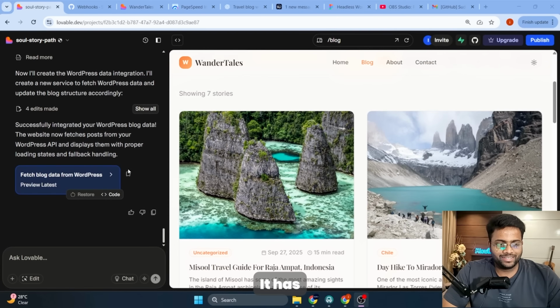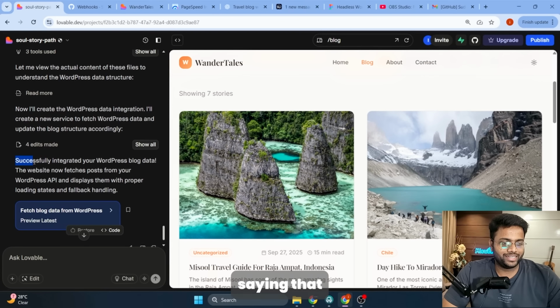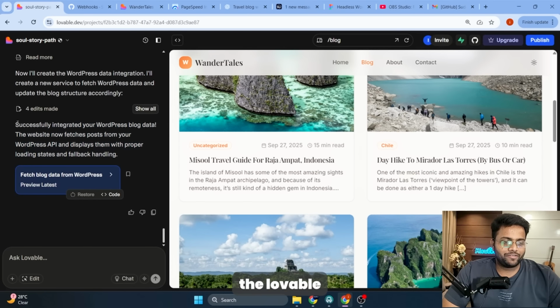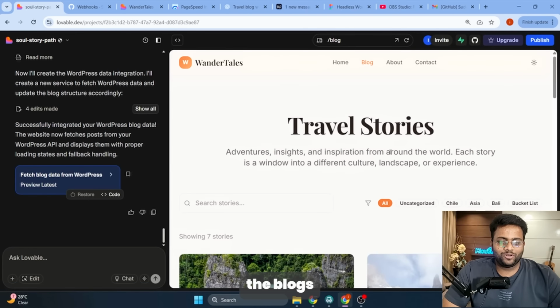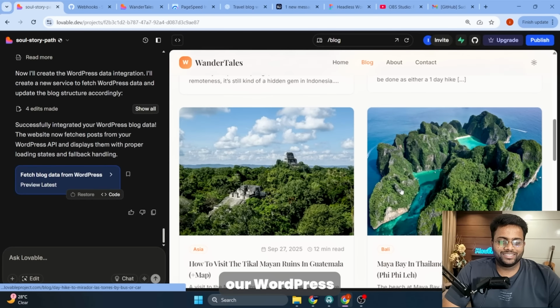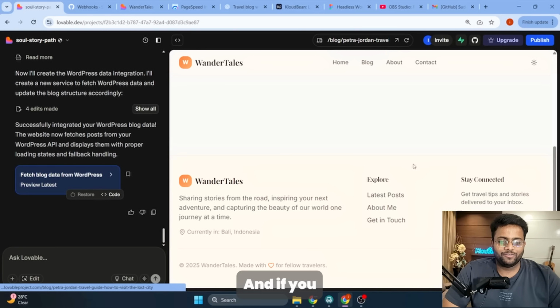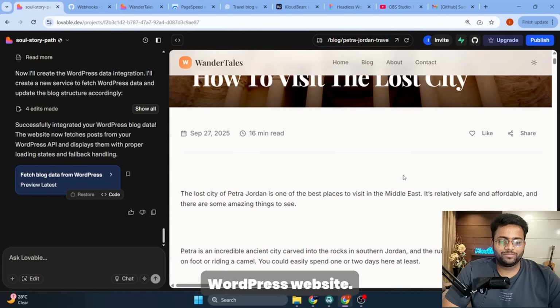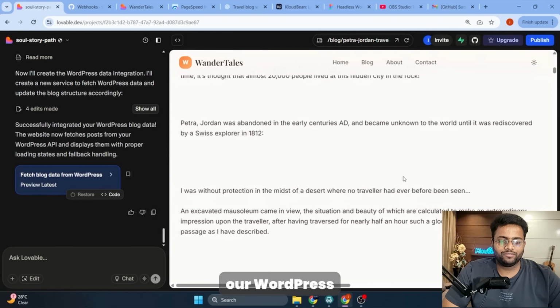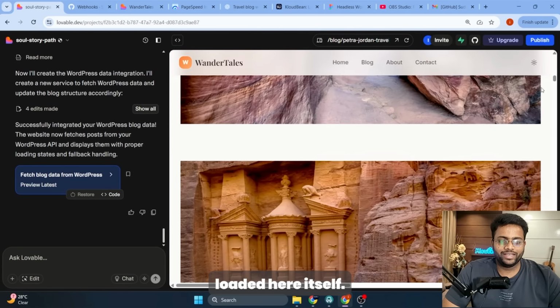Meanwhile we waited. Lovable has completed its task, and it says it has successfully integrated your WordPress blog data. The website is now fetching the posts from your WordPress API and displays them with proper loading states and fallback handling. Now we can see that the blogs which we added into our WordPress are available here itself. It's now loading from the WordPress website, and the blogs we have on our WordPress are loaded here.